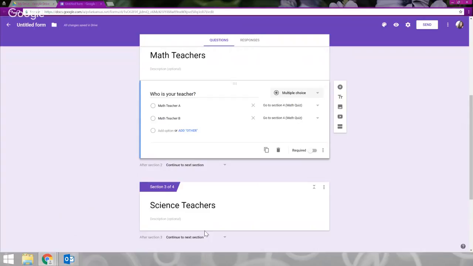You just build in different sections based on how you want to divide up your questioning, and then allow the responses to decide which section you're going to go to from there. So that's logic threading in a nutshell.